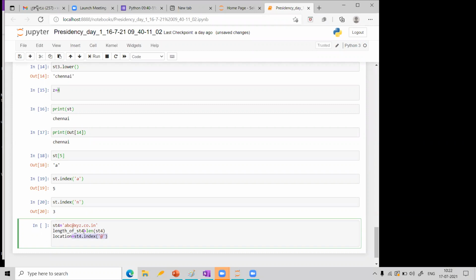In this example, @ is present at, suppose you see here, A is at 0, B is at 1, C is at 2, and @ is there at 3. So the location of @ is number 3. What I wanted to do now is print from the 4th location till the end location.